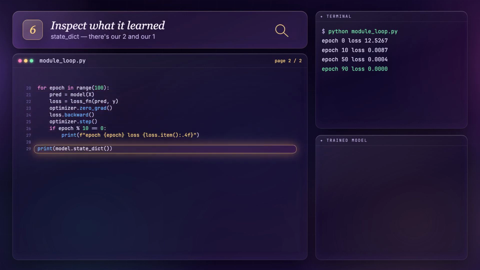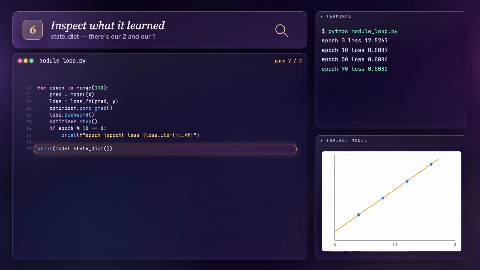Last block, we inspect what the model learned. model.state_dict is the dictionary of every learned tensor. And there's our weight sitting at about 1.996 and our bias at about 1.01. 2 and 1. The same answer we ground out by hand last episode, except this time the whole thing is about 10 lines of model and 3 lines of loop. That's the toolkit doing its job.